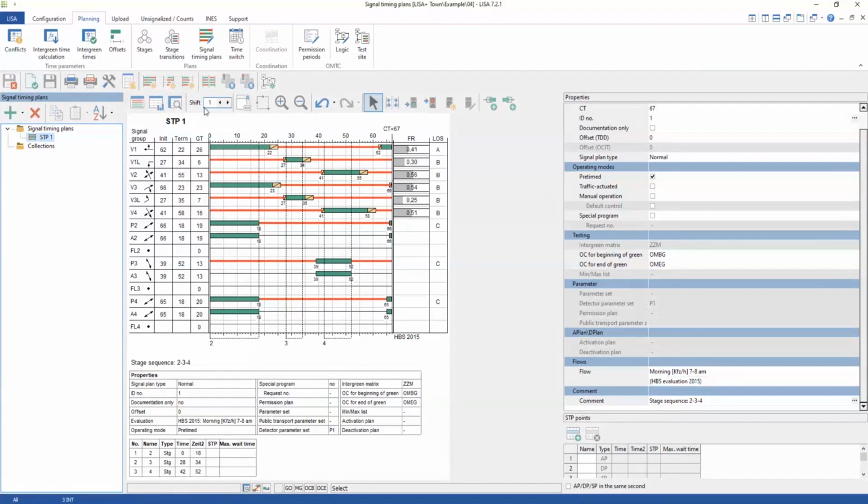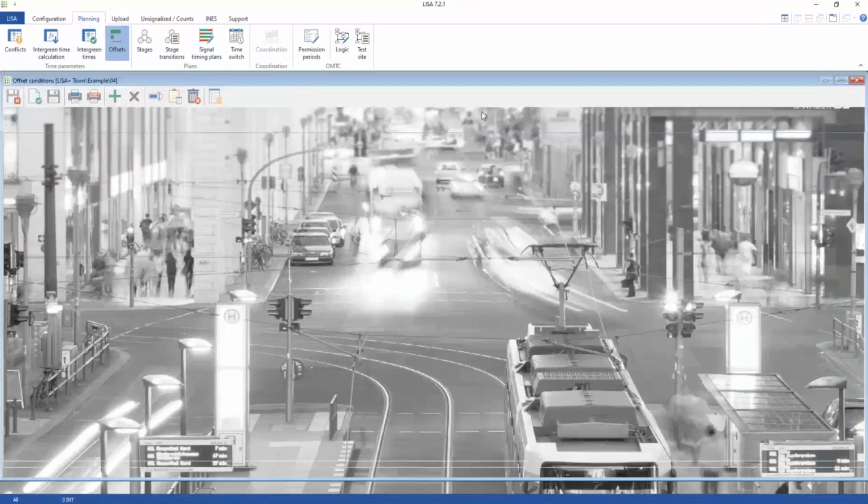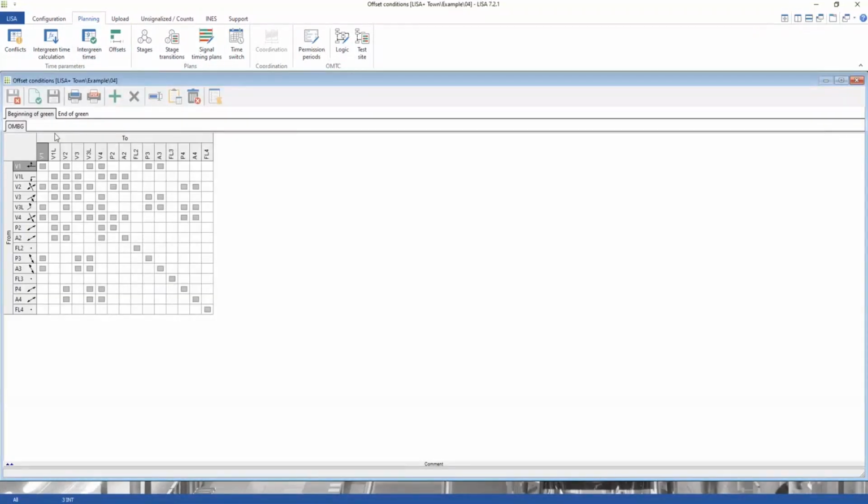And that's it. And you can give it a bit more parameters to chew on. For example, these offsets that I mentioned. Maybe I should just show them. So the offset matrix, where you make the definition, for example, that the beginning of green of vehicular group one should always be exactly the same moment as three. So from the beginning of V1 to the beginning of green of V3 shall be exactly 0 seconds.